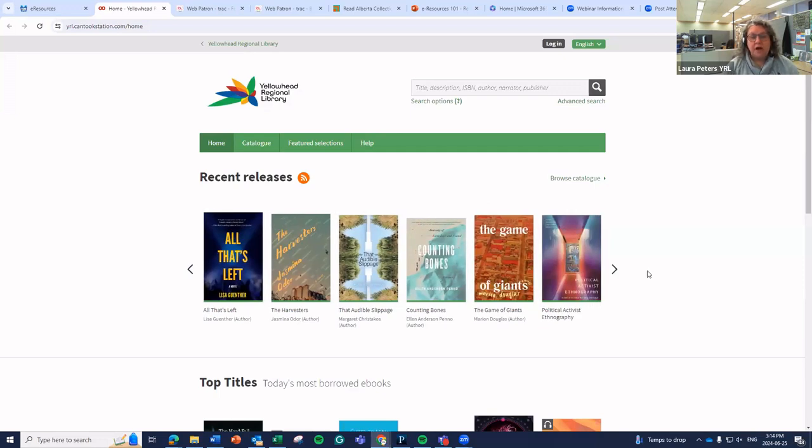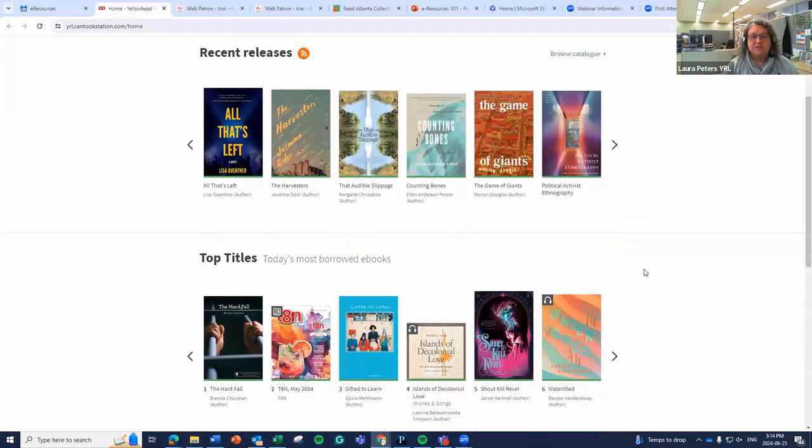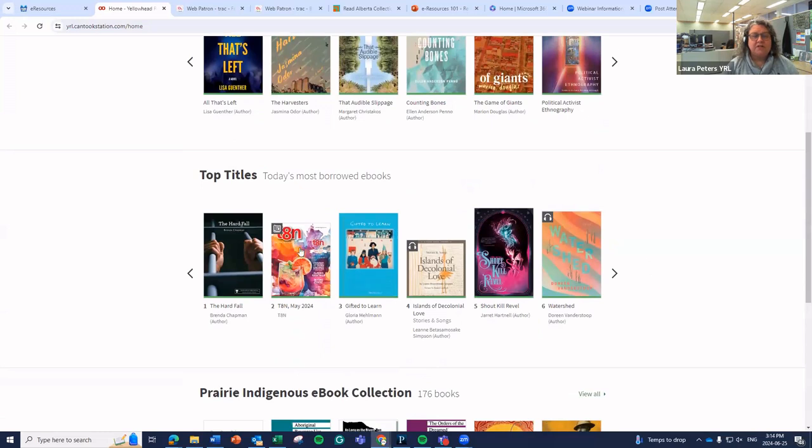So there's actually some brand new material on this list in both ebooks. And you can see here's some of the titles that are the most borrowed.